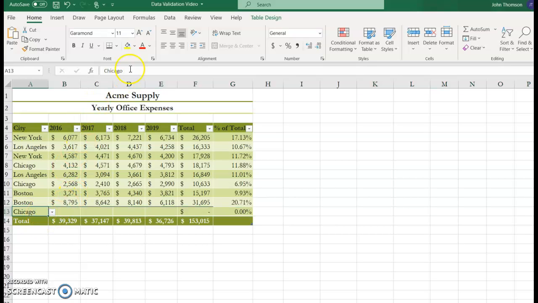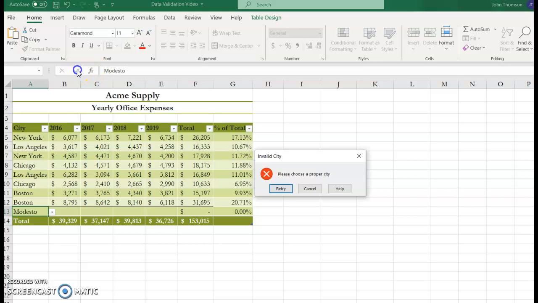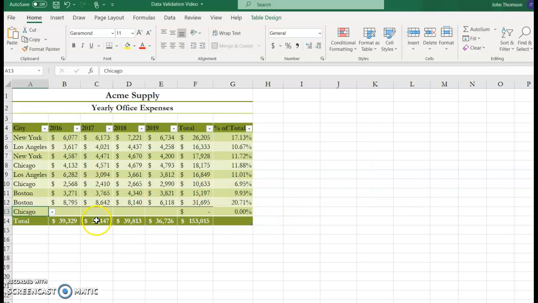If I put in an incorrect city, let's say I put in Modesto, when I hit the Enter key, I get an error message that says, please choose a proper city. So I can click and pick whichever city I want. So hopefully that helps you in 3 minutes with data validation.